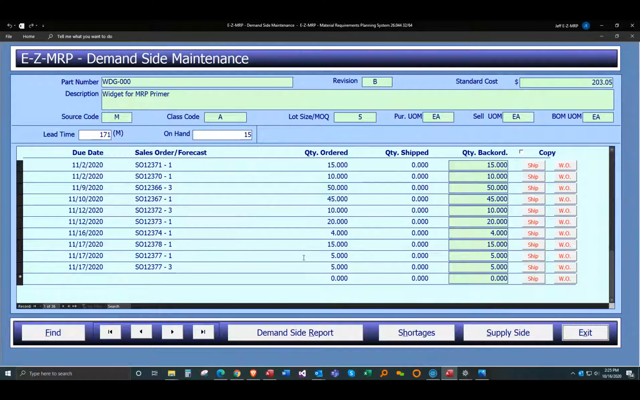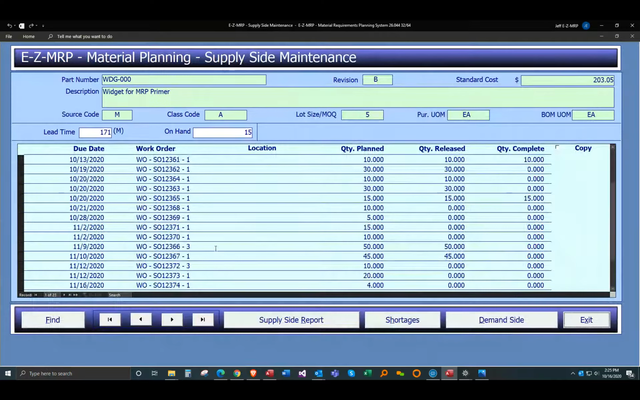So these are two orders that I just put in. Sales order 12-377 line 1 and sales order 12-377 line 3. And so we have a total of 5 each. When you click this work order button to post the work order onto the supply side, it will simultaneously send that same work order with a little bit more information over to the logistics shop floor management system. As you can see, the work orders are now created on the supply side.